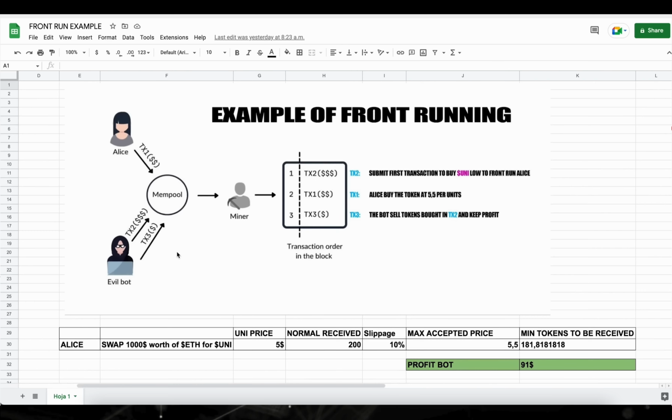Let me explain more of what front-running is with an example. Let's say that Alice wants to exchange $1,000 worth of Ether for Uni token, and let's suppose that the Uni price is $5 at the moment of the transaction. So if we do a simple calculation, Alice will receive 200 units of the Uni token, but as the price of a token may increase, Uniswap requires users to set slippage, which means the percentage of an eventual price increase that you accept for the transaction to go through. Now in this example, if Alice set slippage to 10%, which means that she agrees to pay up to $5.5 per Uni token, that's about 181 tokens for $1,000.